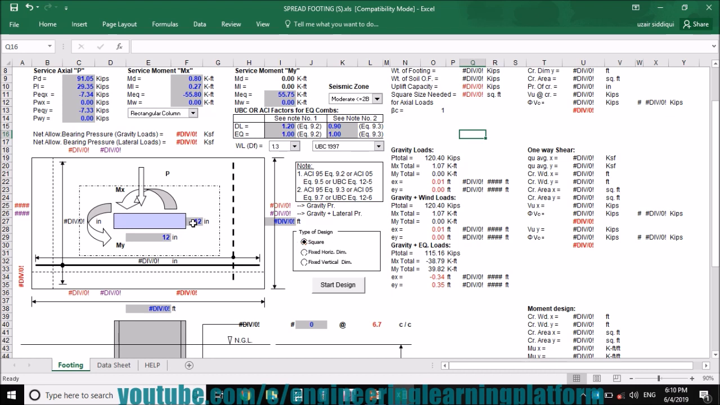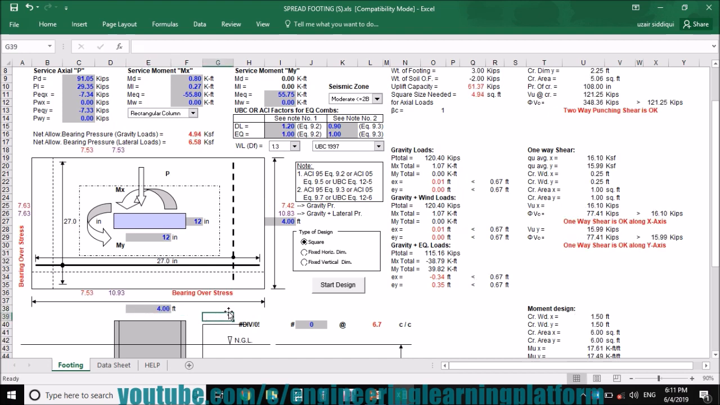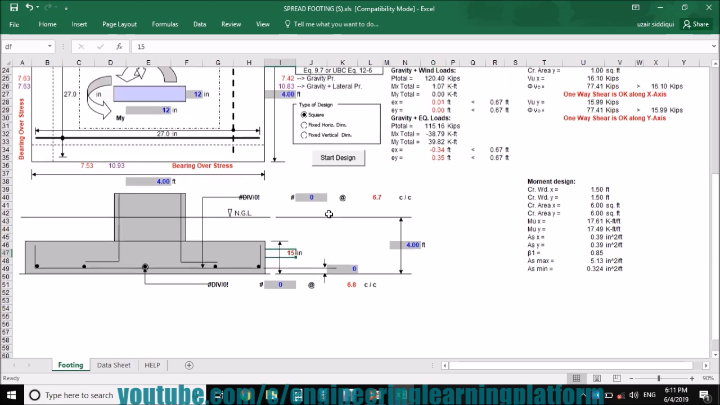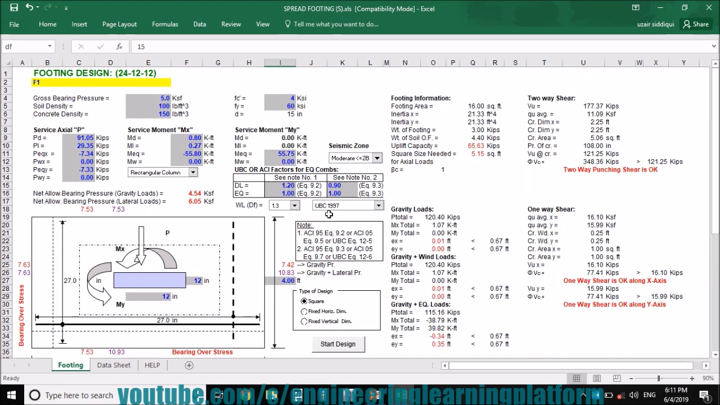The footing dimension will be square. So we will be starting with a dimension of 4 feet by 4 feet, and the sheet will revise the dimensions itself. The depth of the footing below the ground is 4 feet. We have to select a number of bar. So the Excel sheet input parameters are given.